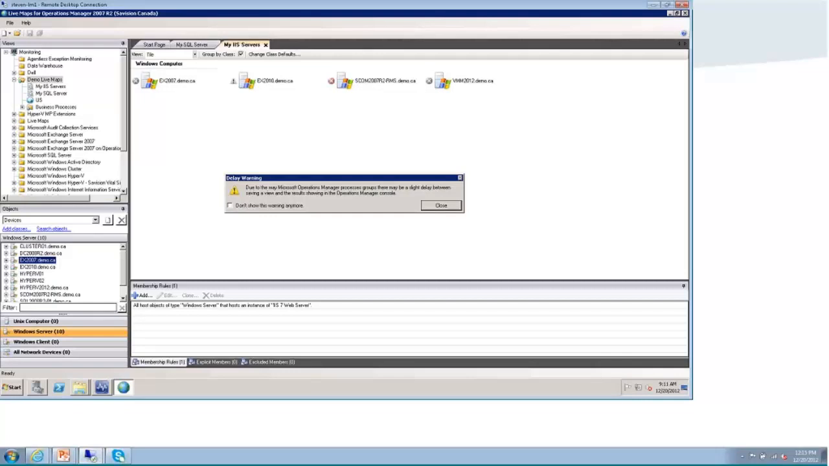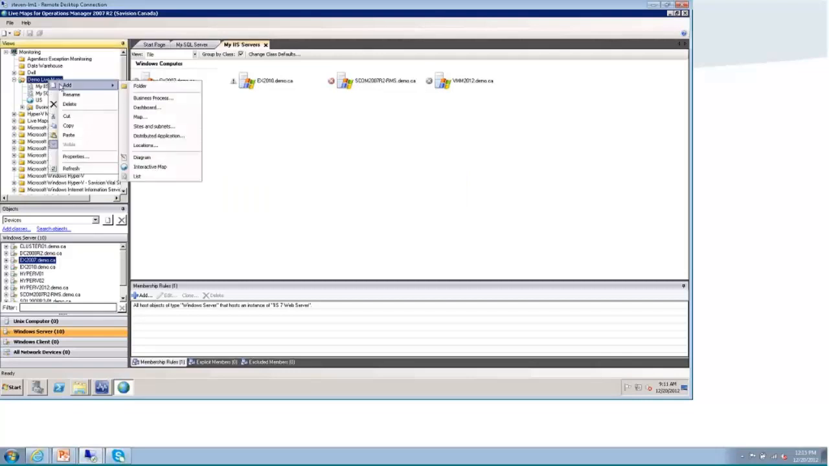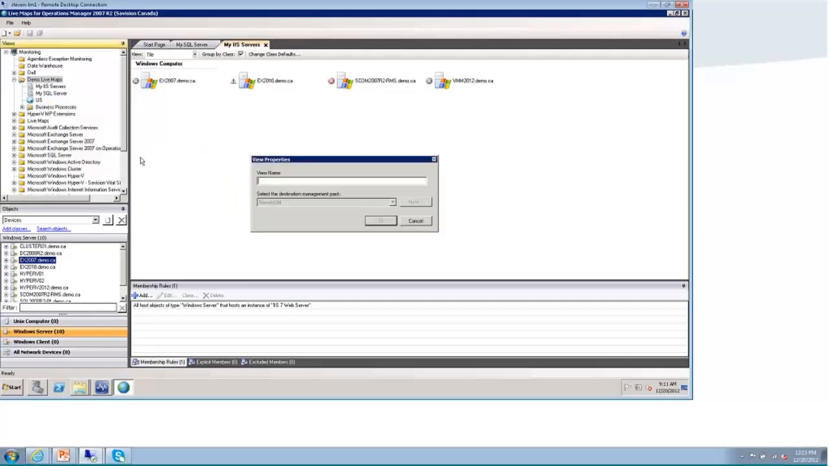Now that we have these lists of the underlying components, we're going to create a dashboard. I'm just going to make a little diagram. I'm going to call it My IT Dashboard.